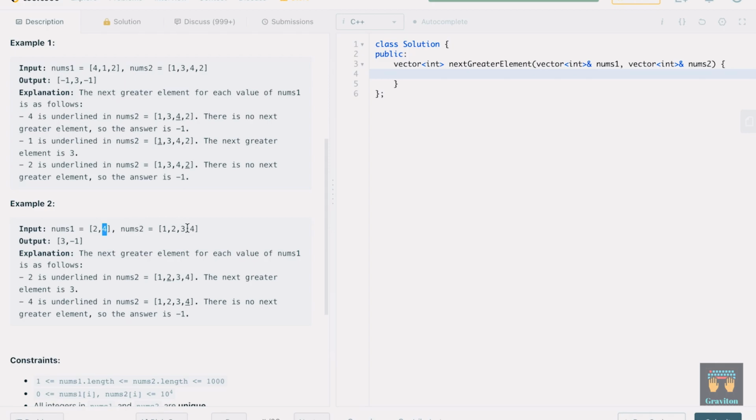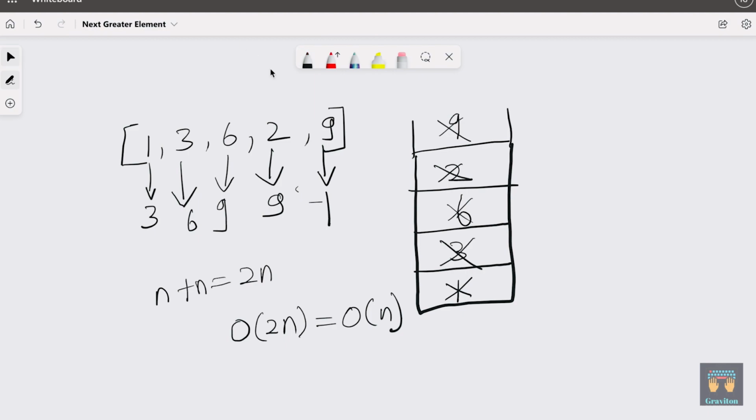So in nums2 we have 4 present at the last index. And since we don't have any element on the right side of 4, we will output -1. So how can we solve this problem? Let's discuss that now.